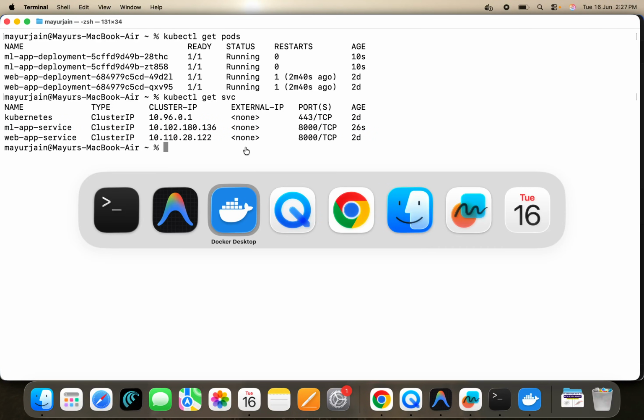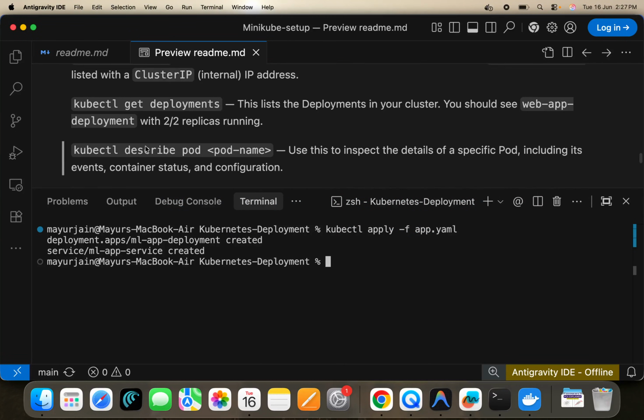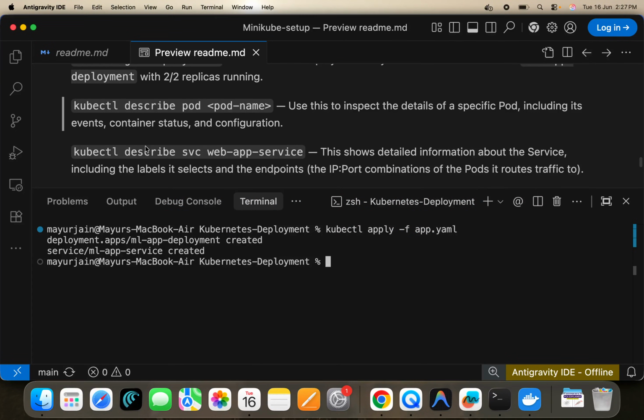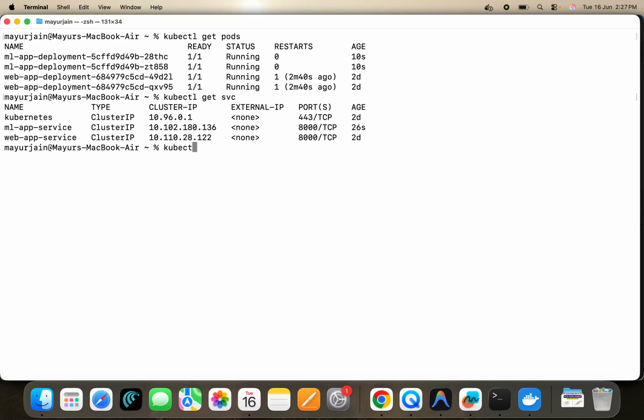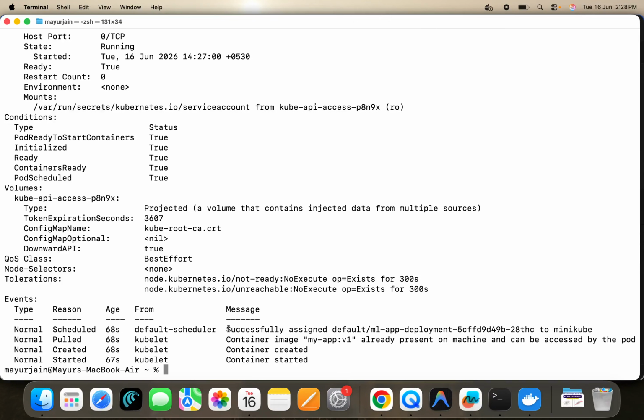Now let me go to the IDE again. Now let me see the command which we can make use of. So let me go and see kubectl describe pod. So kubectl describe pod, and I'll be taking the pod name here, which is this one, and pasting it here. So here if you see, it shows the events that have happened: successfully assigned this specific pod to this Minikube. Container image is this one, container created and started. So it is up and running.